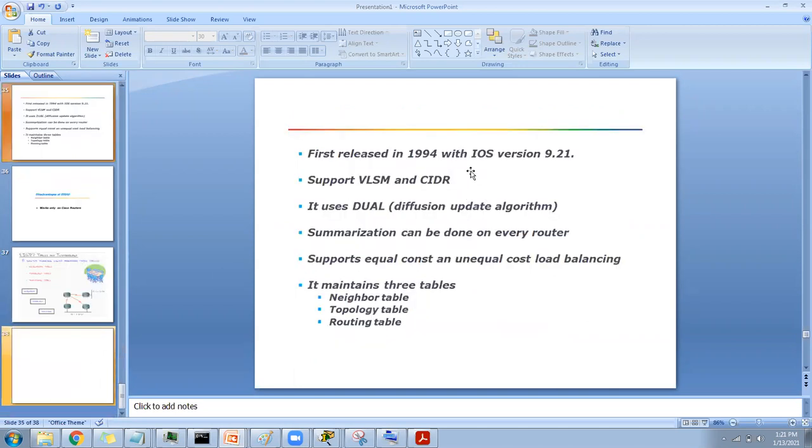First release in 1994. IOS came with 9.21. It supports VLSM and CIDR. It uses the Diffusing Update Algorithm, DUAL. OSPF used the Dijkstra algorithm, and RIP used the Bellman-Ford algorithm.